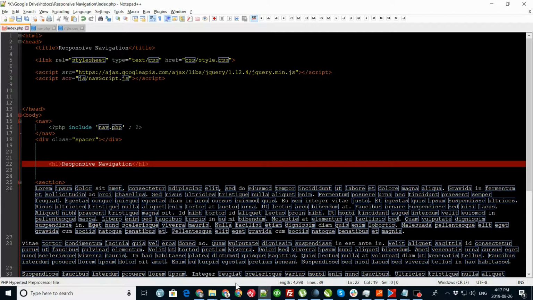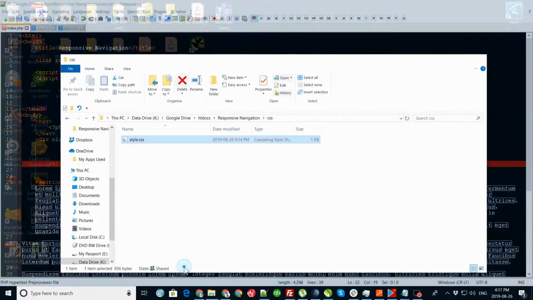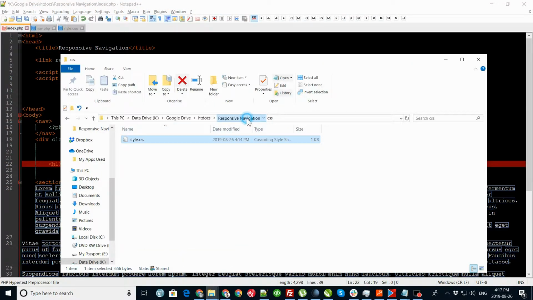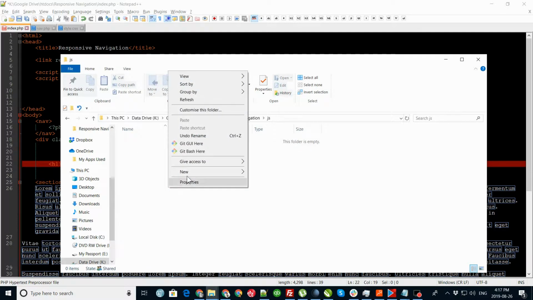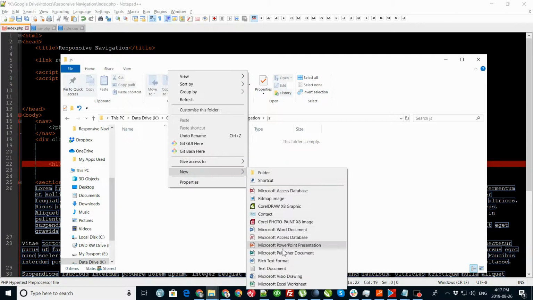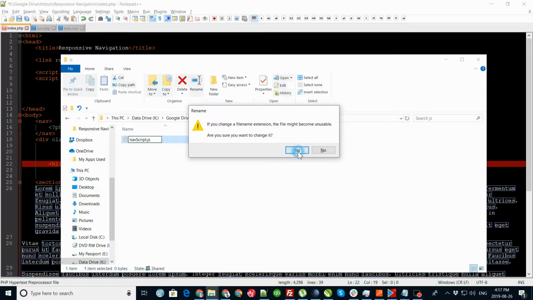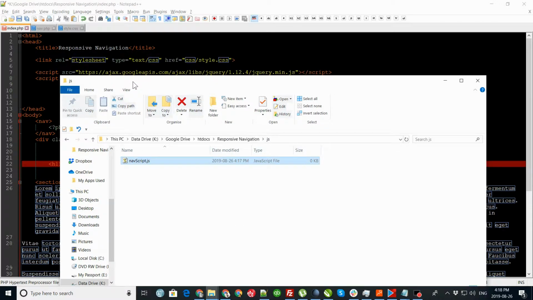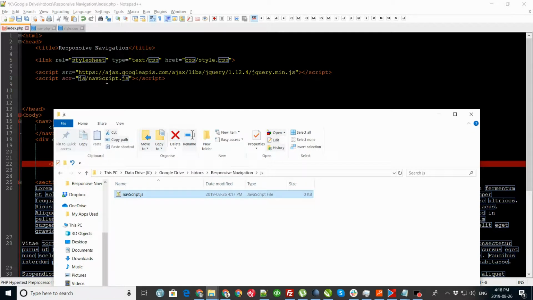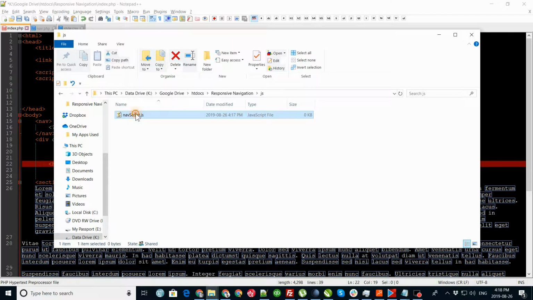And I have to open up this, and we will go to our JS, and we will create a new document. And we're going to call that, oh, I forget what we called it. I think we called it NavScript. NavScript.js. Yes, I'm just going to double check that. NavScript.js, yes. Okay, so let's open that up.